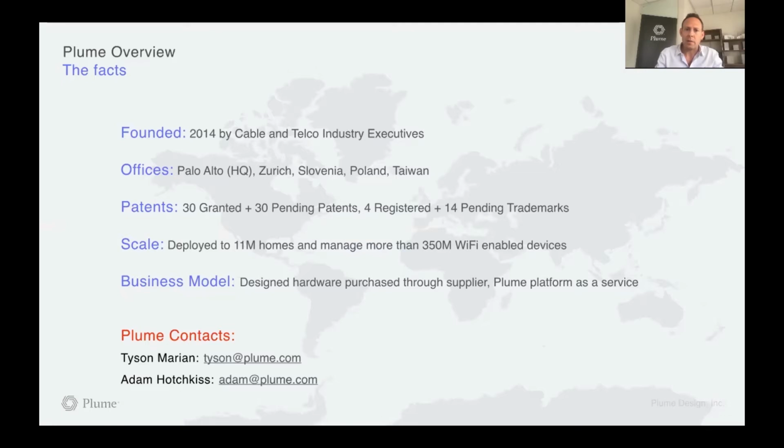We pride ourselves in a lot of the technology we've developed. Today, we've been granted over 30 patents, and we're going to continue focusing our efforts on building out new technology for folks like yourselves. From a scale perspective, we've already deployed to 11 million homes and currently manage over 350 million Wi-Fi enabled devices.